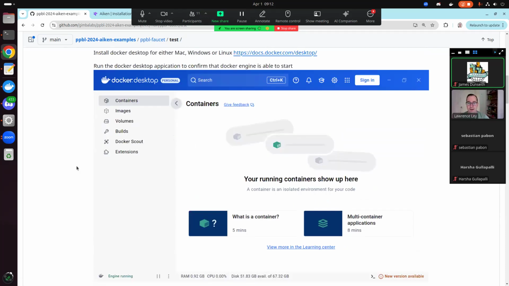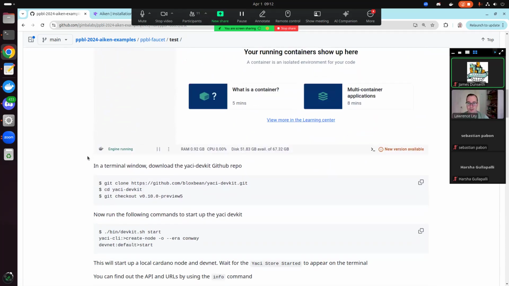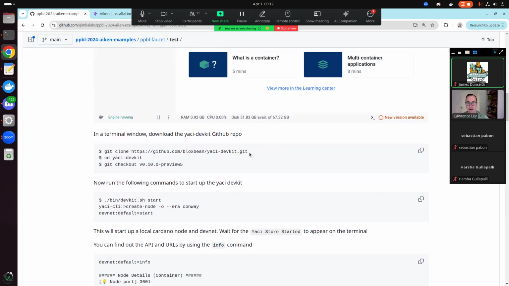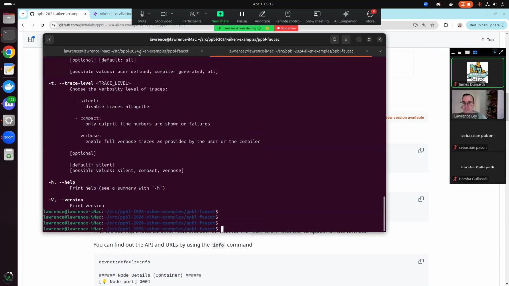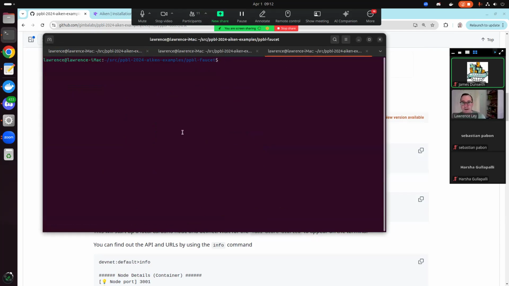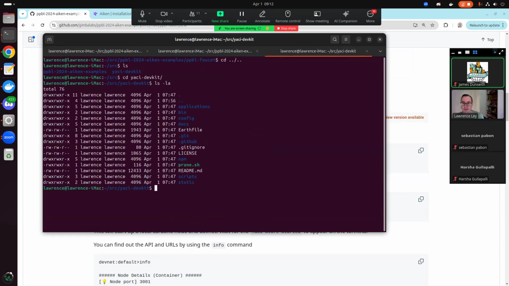So once you have Docker Desktop installed, you're going to go get this Yaci DevKit. What this is going to do is spin up a local Cardano node and environment, so you can interact with your own local blockchain, which is great for local testing. So, okay, let's do that. I've already got that, so I'm not going to download it again. It's already here.